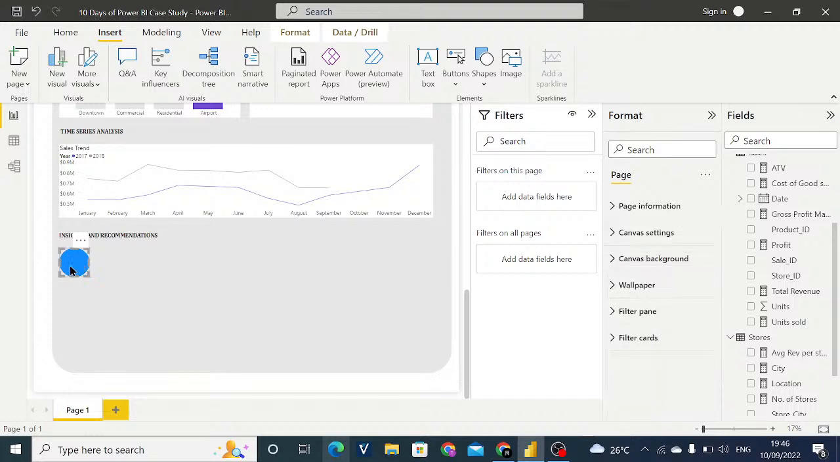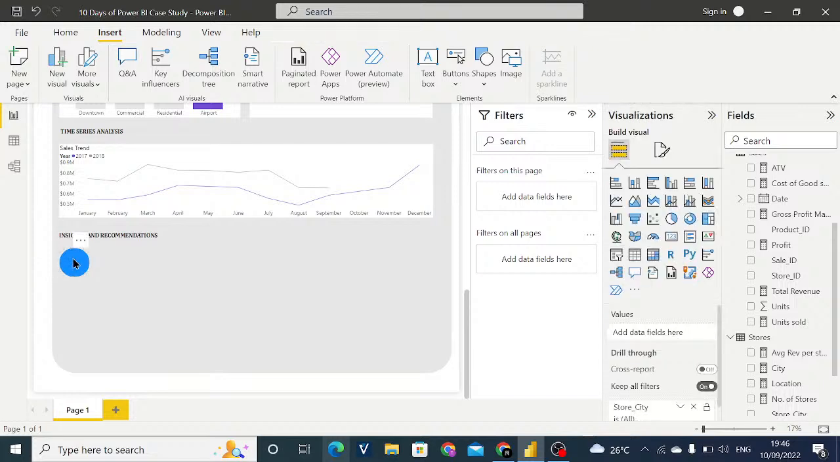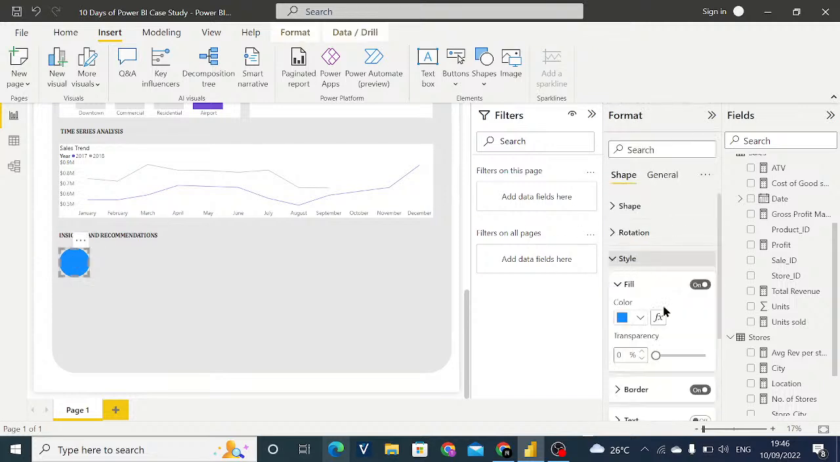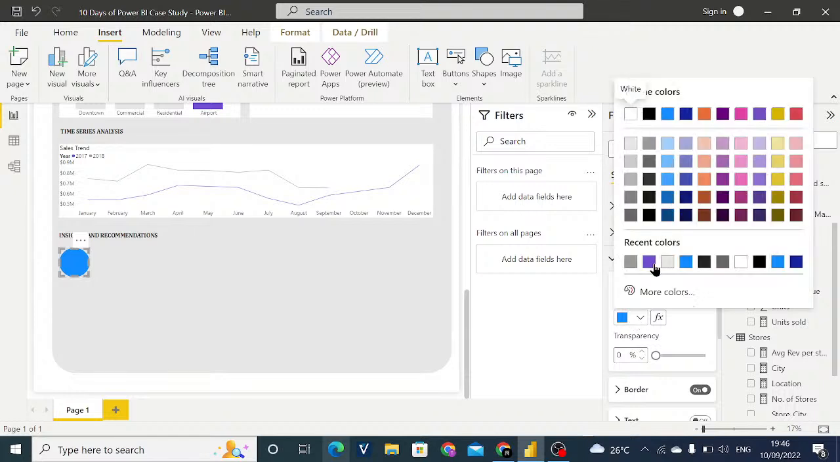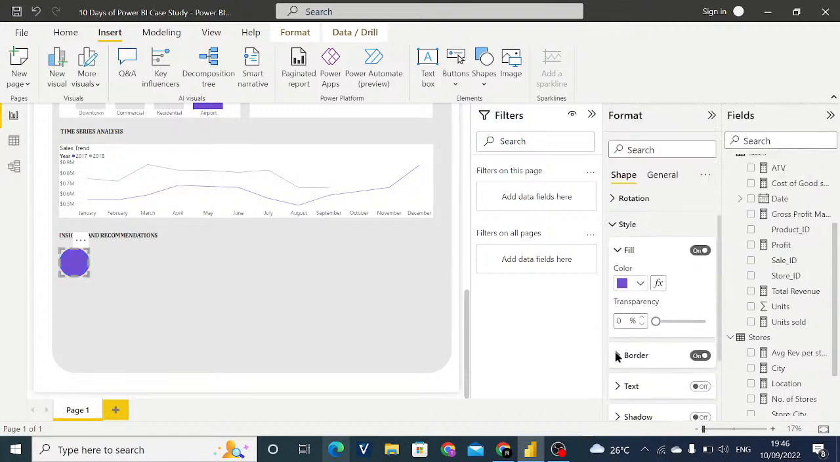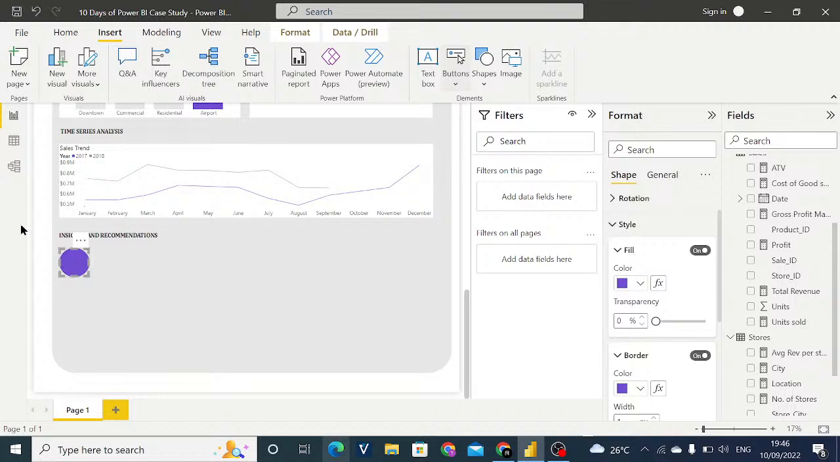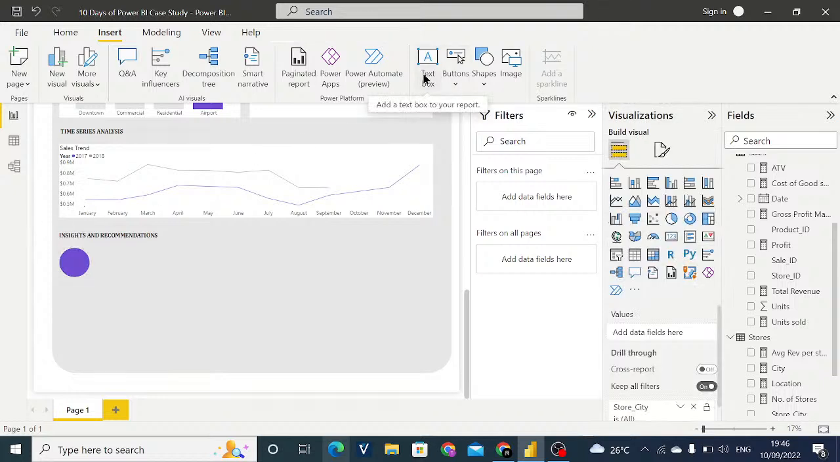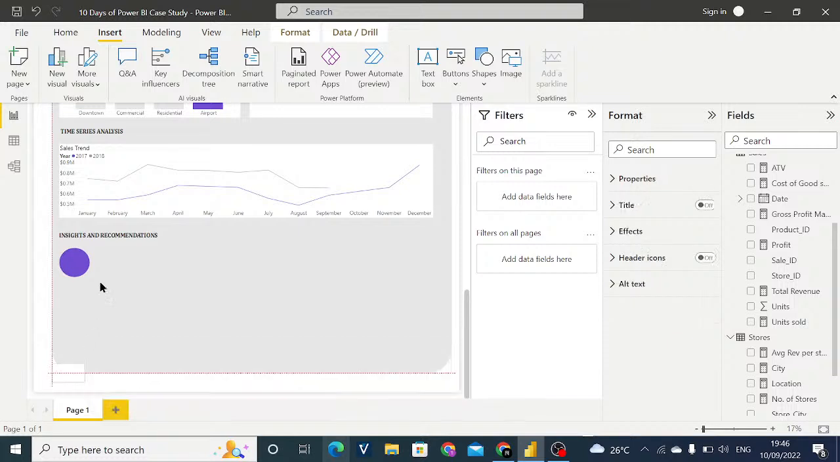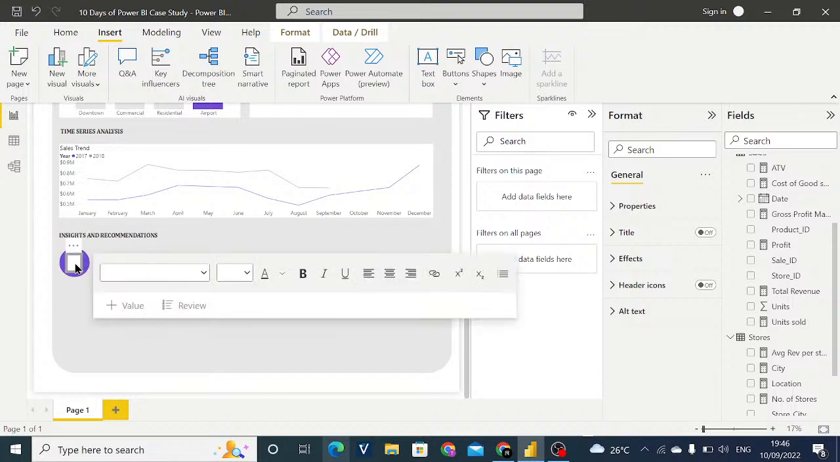Selecting this shape, I'm going to change the style, the color, to the same purple I've been using, and the border to the same purple. I'm going to insert a text box to give it a number. Drag and drop it a little bit inside of this, and let's just put a number 1.